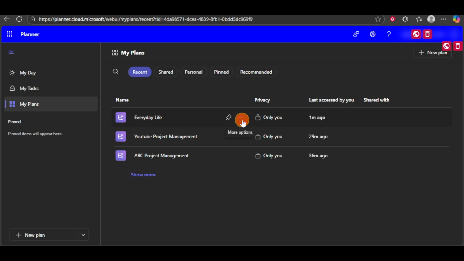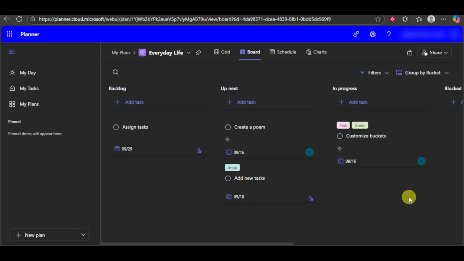Just click onto the three dots after that. You can pin the plan or copy the link to the plan itself. Now, in there, you just need to publish it to your feed. So let's head over first and open this. So here it is right here.